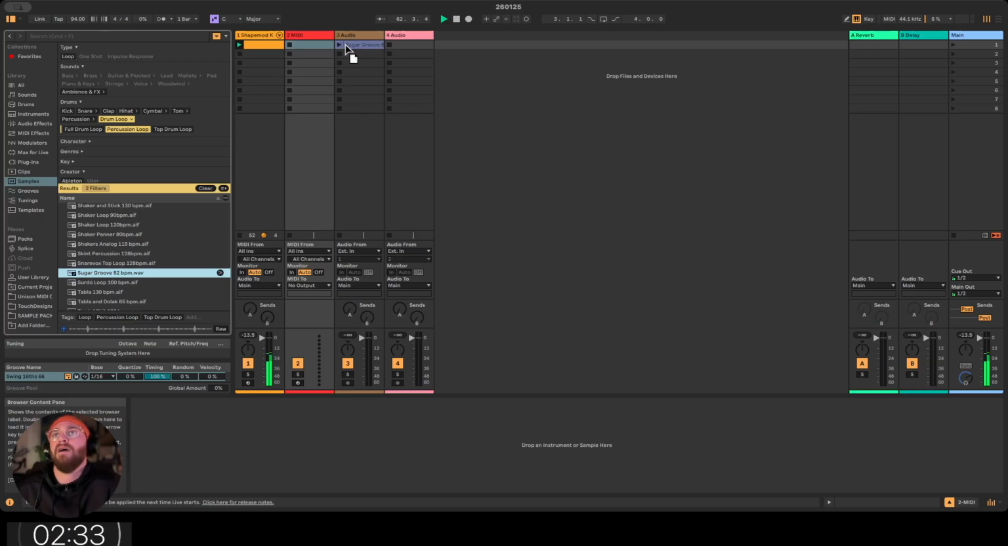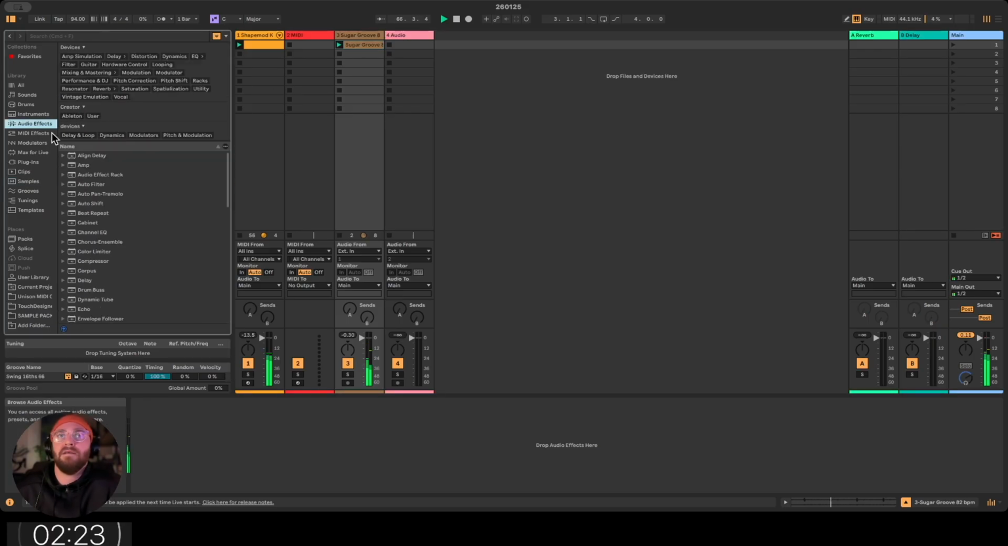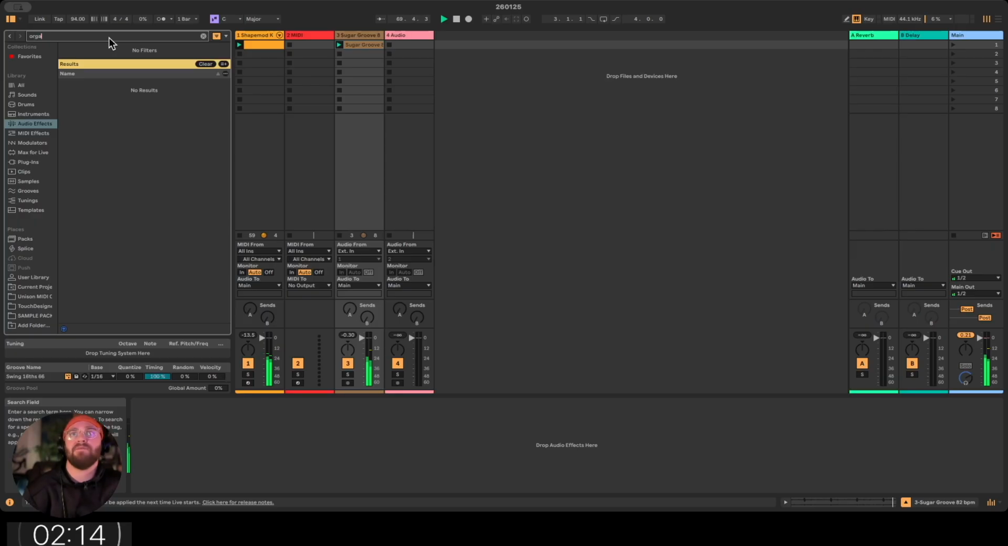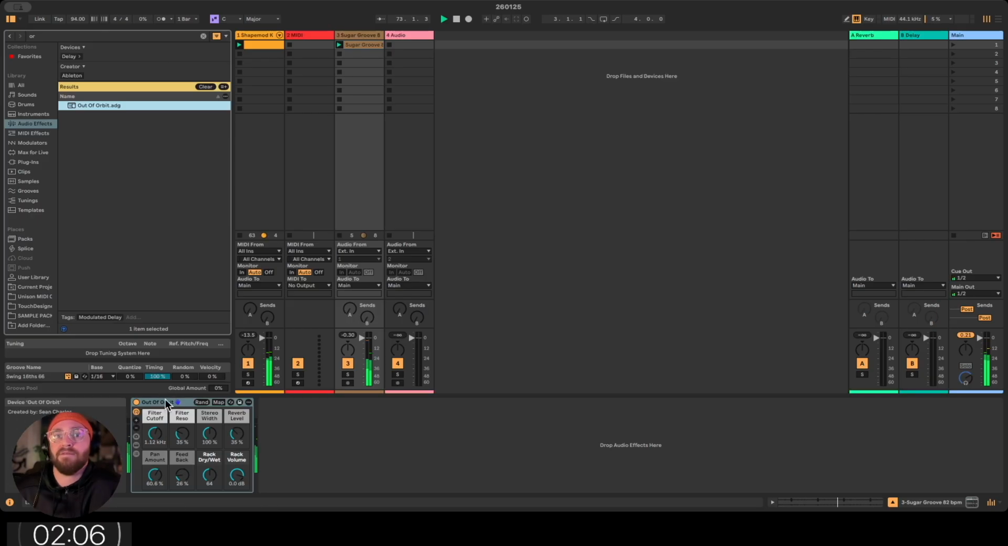Let's get something like, what's Sugar Groove? Oh, okay. Okay. Huh. Okay. I don't know. What was organic shapes? What's out of orbit? I don't know what this is. We're about to find out. Cool. Okay.